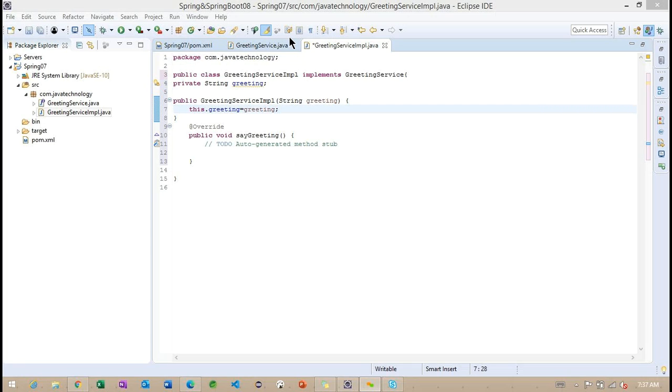So why am I using this here? Yes, to point to the current class object, that is correct, and referring to the class-level variables. Okay. And if I remove this particular this, what will happen here? If I remove this, what will happen?